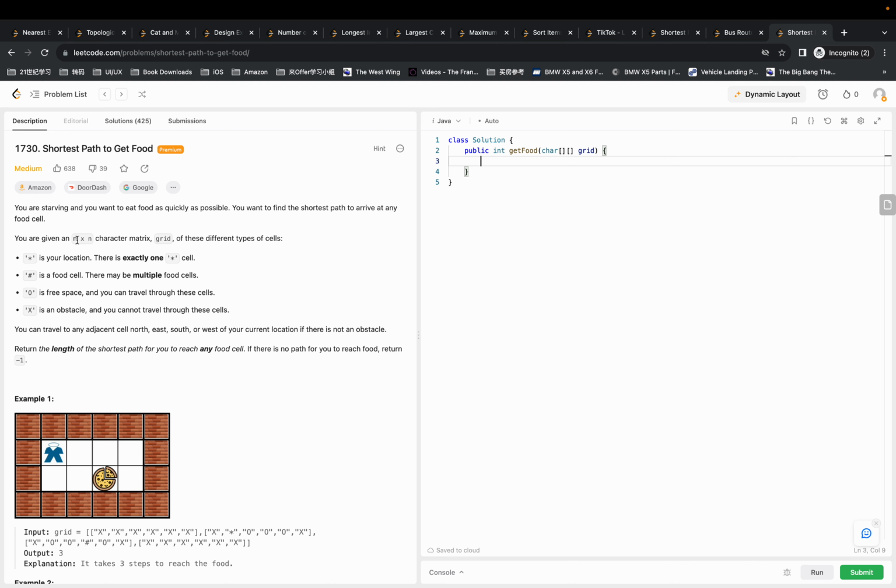So we're given an m by n character matrix grid of these different types of cells. An asterisk is your location, and there is exactly one asterisk cell. The sharp is a food cell. There may be multiple food cells. O is a free space, and you can walk through these cells, and X is an obstacle. This is like the wall-like thing, okay?